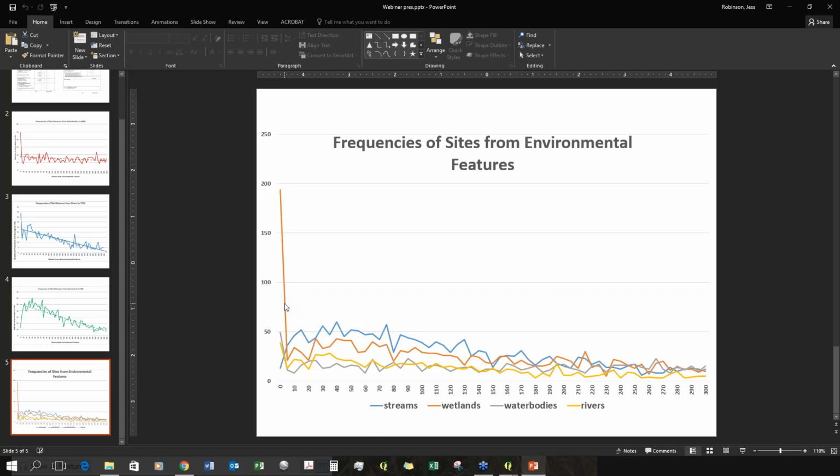Actually, here's a question I have. Do you anticipate your paper format system that you have now evolving into a GIS-based predictive model?